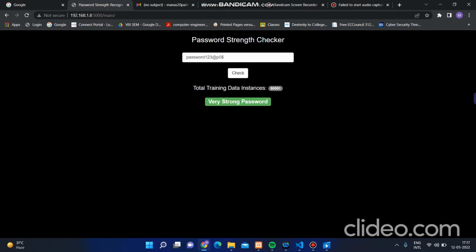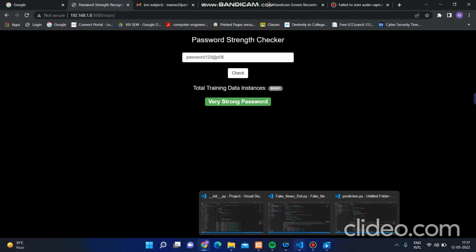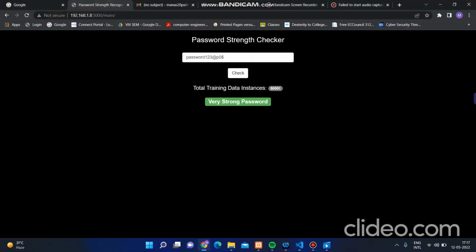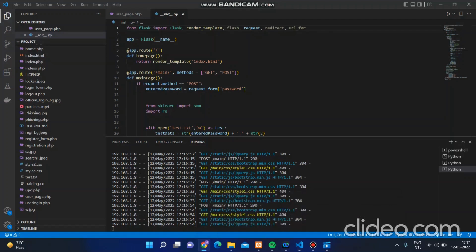Now for this particular functionality, that is the password strength checker, we use machine learning methods. Let's understand how we implemented this whole functionality. For this user interface, we have used Flask, from the Python framework. We have used Flask to demonstrate, and we have used Python, of course, to implement the machine learning methods. To understand it in a better manner, let's check out the code.